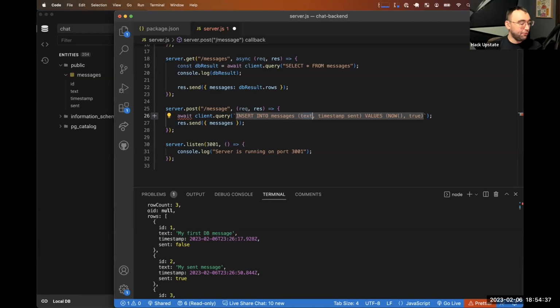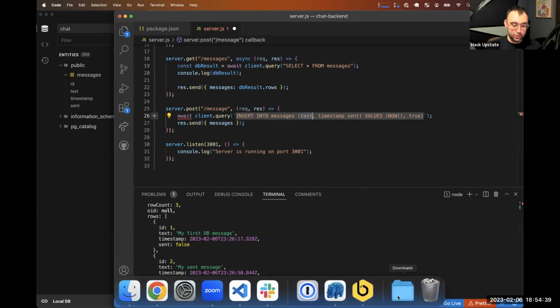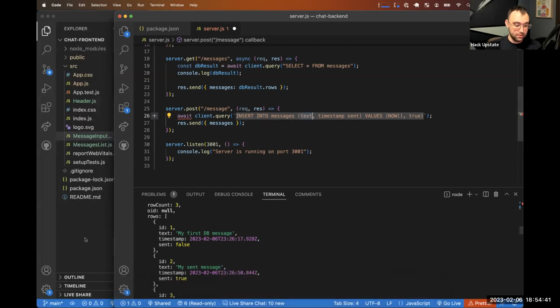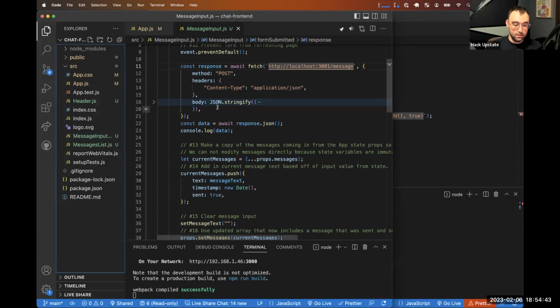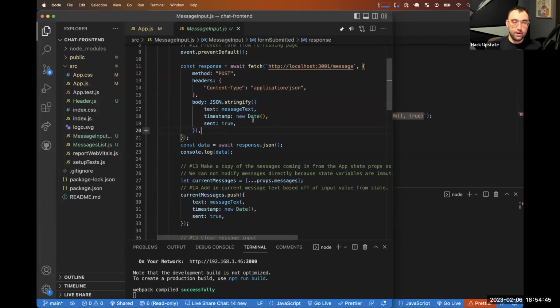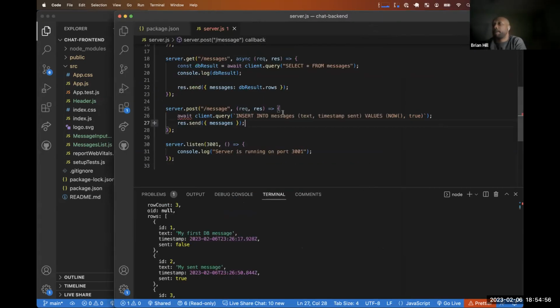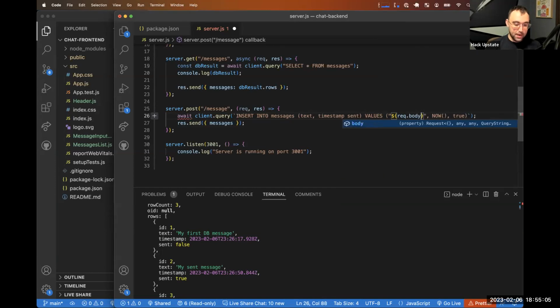How do we get information from the front end to our back end? Here's our front end, sending in the text. Where is it sending in the text? In the body. Wait a second. We know how to use the body over here. We are going to say req.body.text.